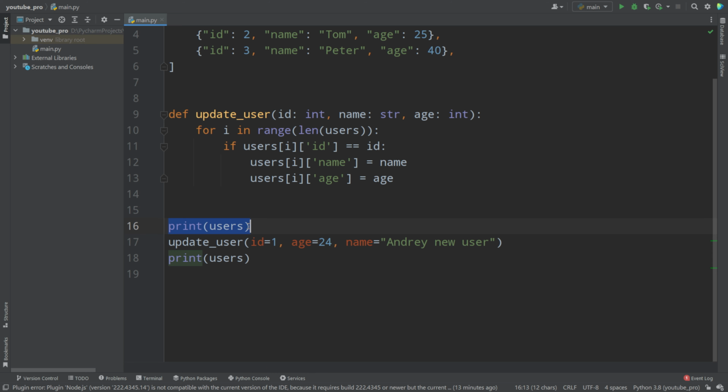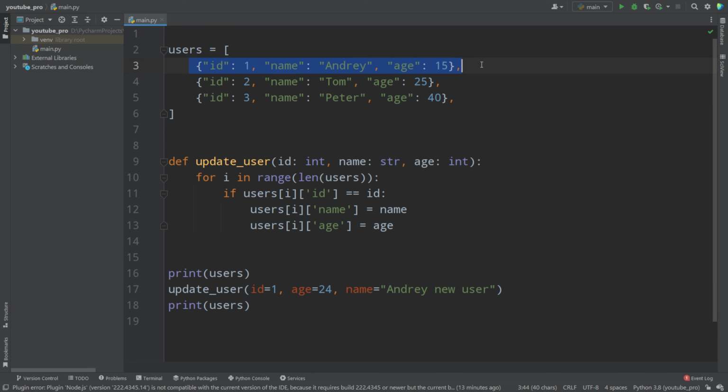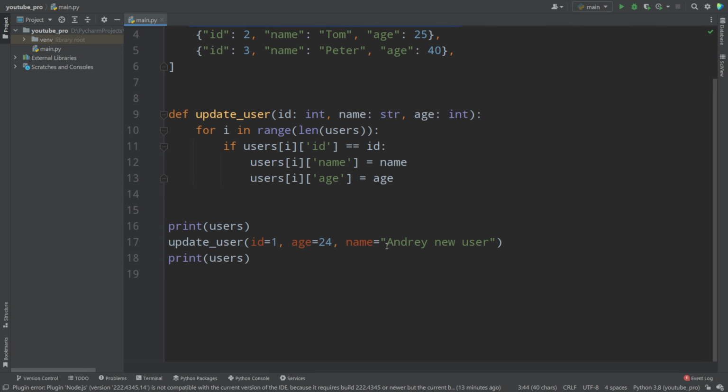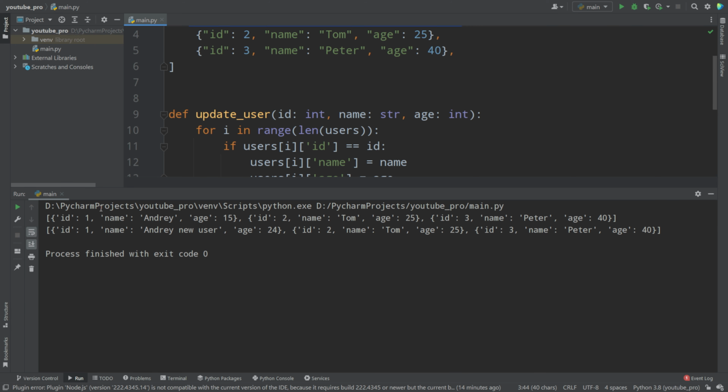I print the initial users array and then I update the user with ID 1, so the first user in our case, and I change his name to Andrew new user. Then I print the users again. If we run that program, we can see ID 1, name Andrew, and the second one is Andrew new user. So I updated that user successfully.